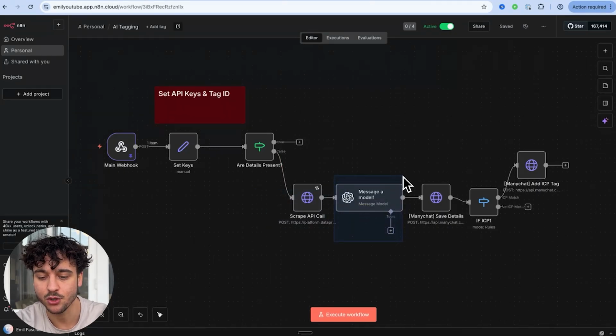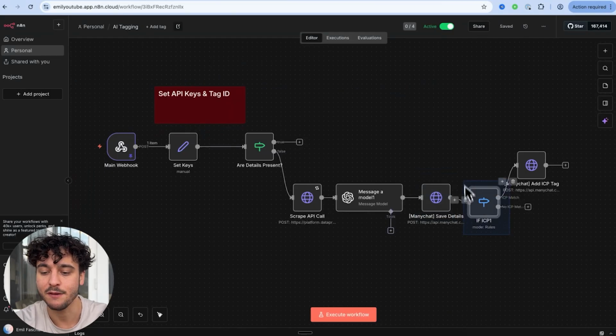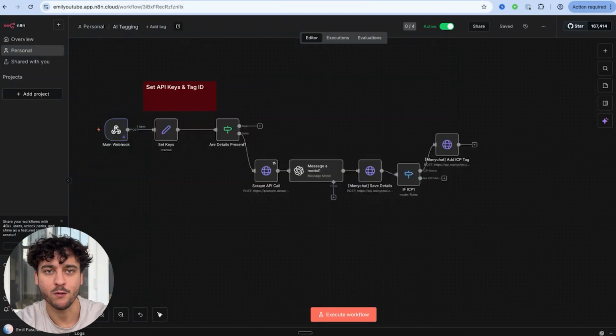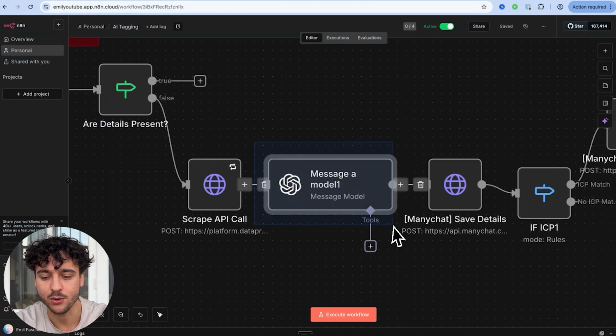We send the data to OpenAI. We save all of the lead details inside of ManyChat. And if they are an ICP match, we add the ICP match tag to the lead. Now, before we adjust this to your specific business use case, all you need to do is configure the OpenAI credentials so that we can actually generate an AI response.